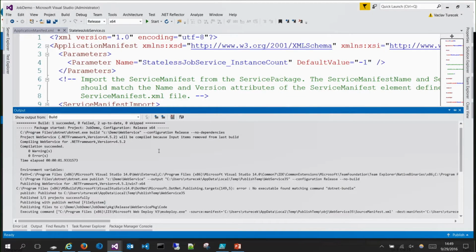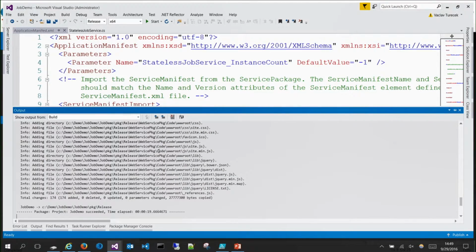Now, when I do the upgrade, since I didn't change the job service, but I am upgrading the application, I don't actually want to touch the job service. So I want to leave that thing alone. I don't want it to restart.